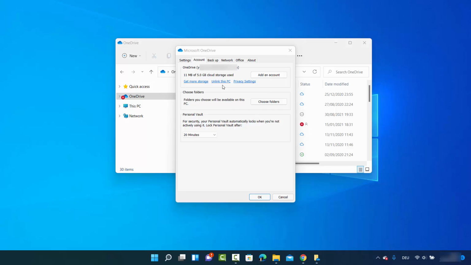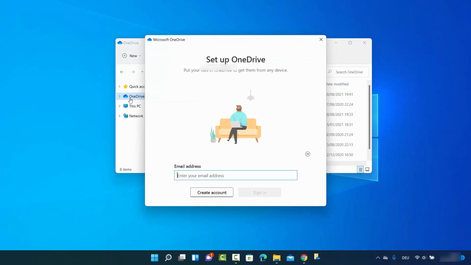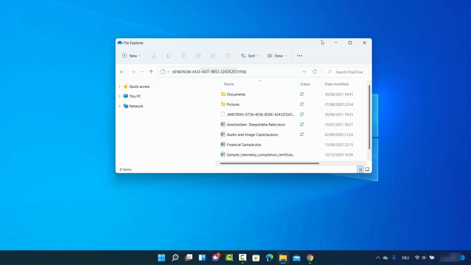So to unlink this PC from OneDrive, I just need to click on unlink this PC option and then click on unlink, which is going to unlink this PC from OneDrive. And now you can see this option which says in order to set up OneDrive, you need to provide your email ID and password, right? So now my PC is unlinked from my OneDrive.